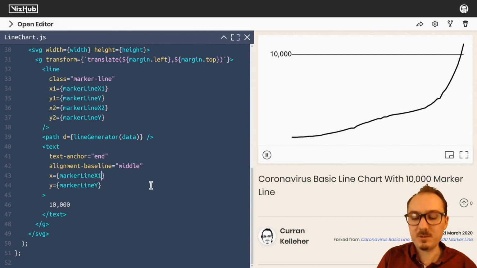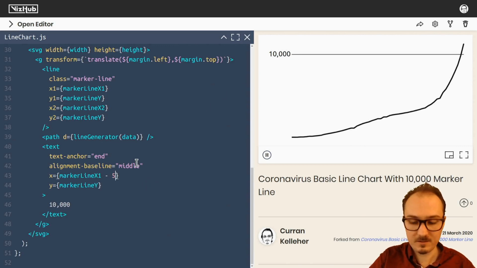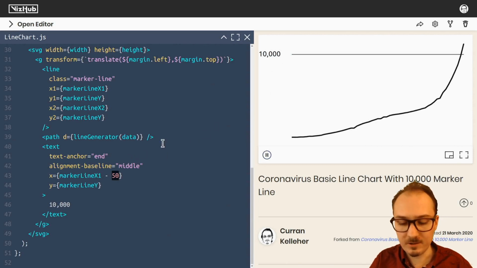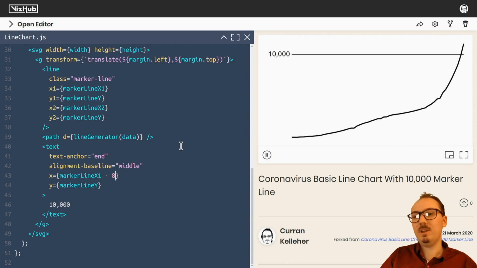And so if we just subtract a little bit, like 5 pixels, then it adds a little 5 pixel gap. Easy peasy. Or 50 if you want to move it really far away. But I just wanted a little gap, maybe 8. Yeah, that's pretty cool. I think this is a pretty effective visualization.